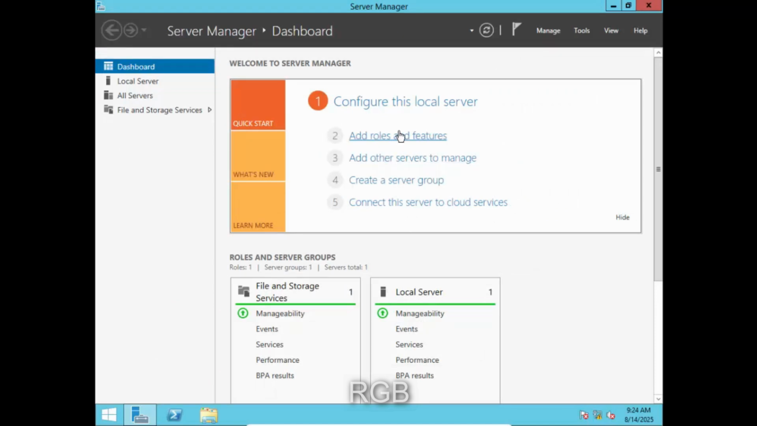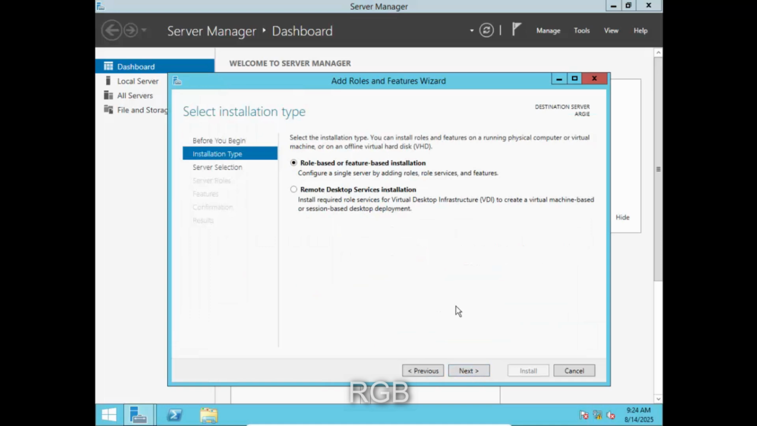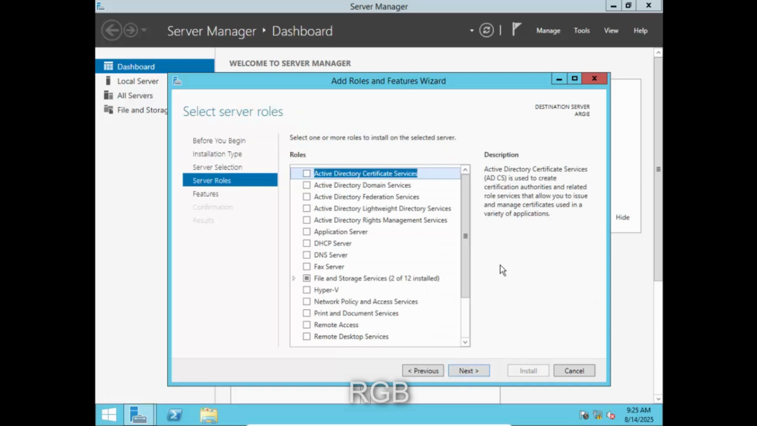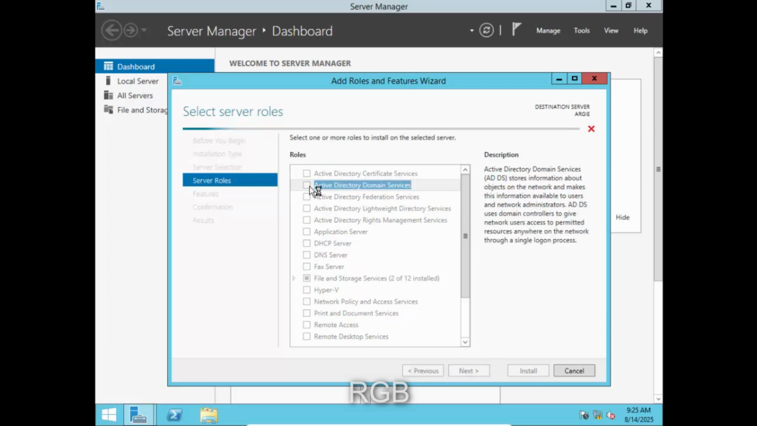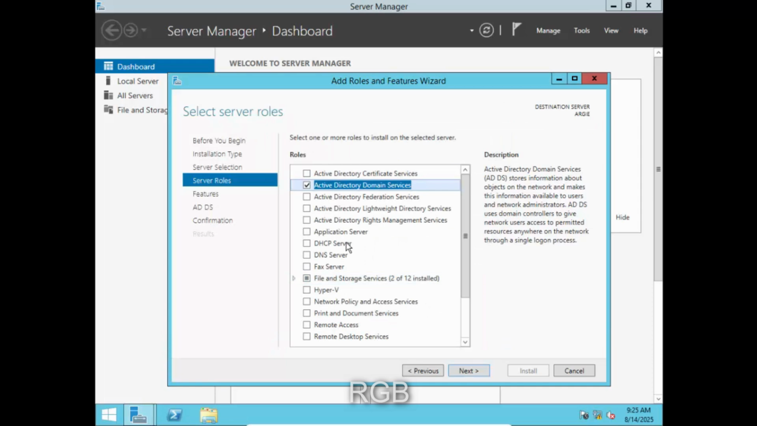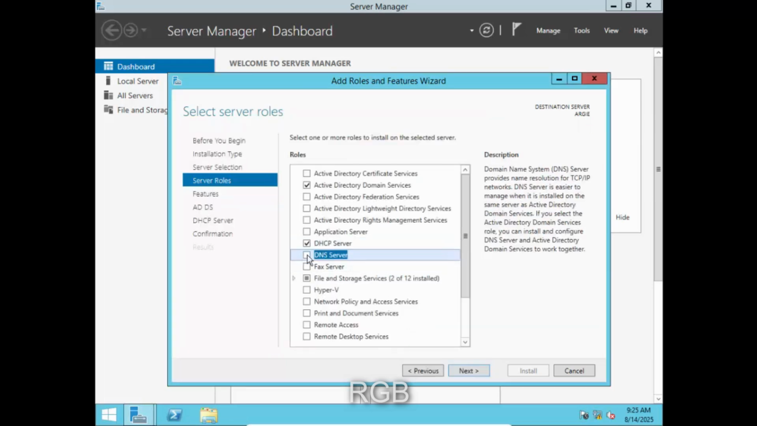Maximize. And let us add some rules. Click. Next. Next. Next. Then check Active Directory Domain Services. Add features. Click DHCP. Add features. DNS. Add features.